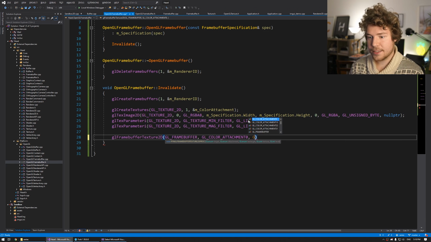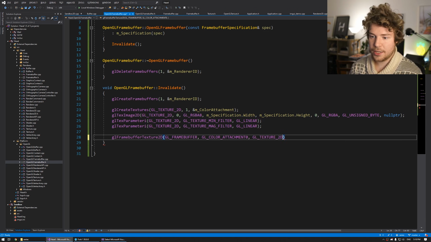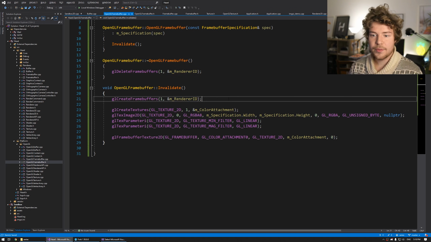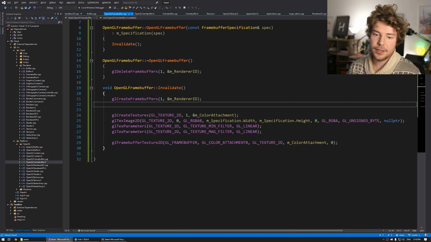So text target is going to be texture 2D. And then what else do we have here? The texture, which is color attachment. And then the level, which I think is, yeah, just 0. The only thing we haven't done is we haven't bound this.